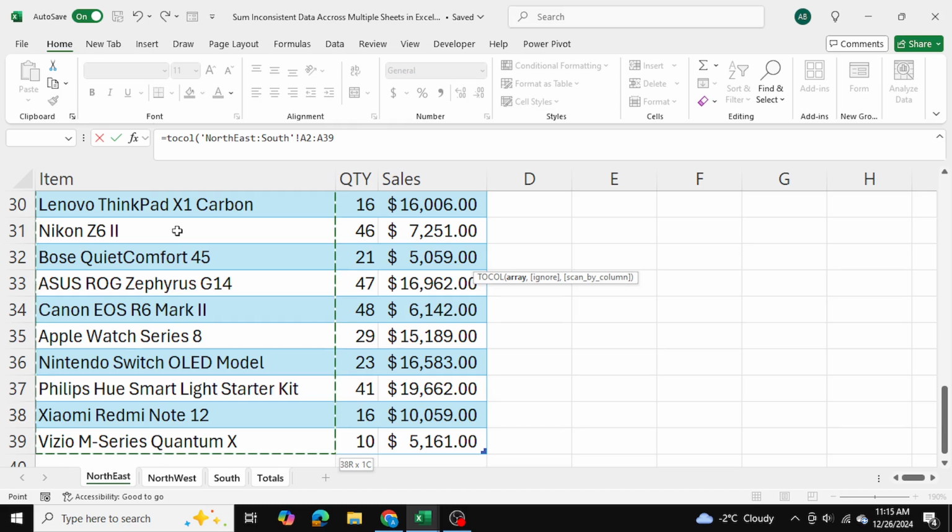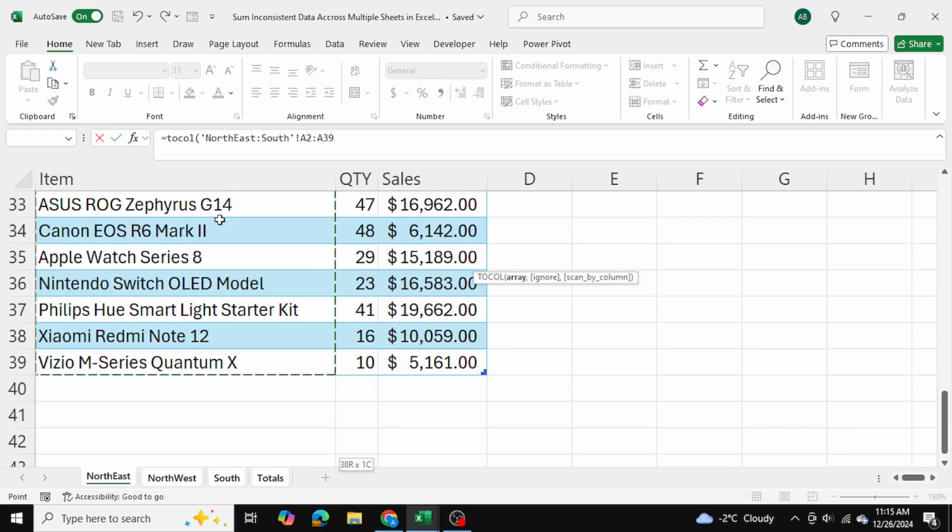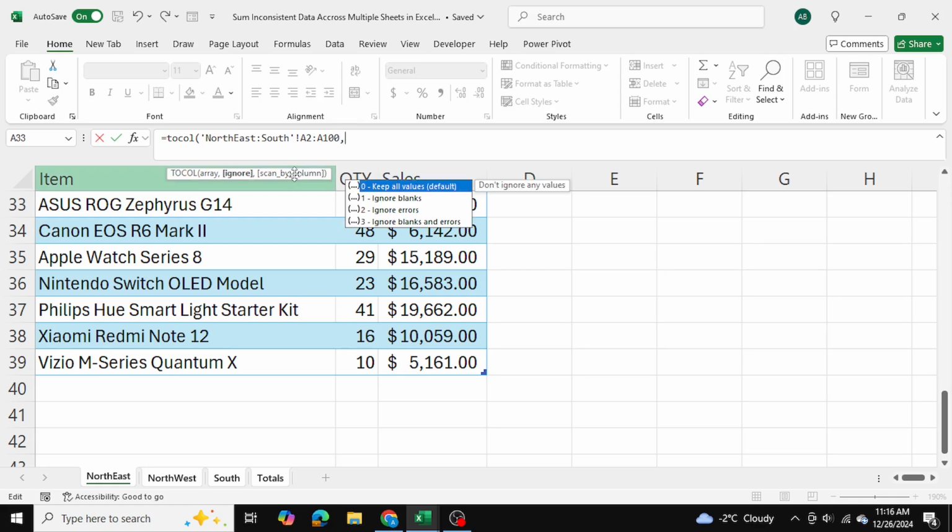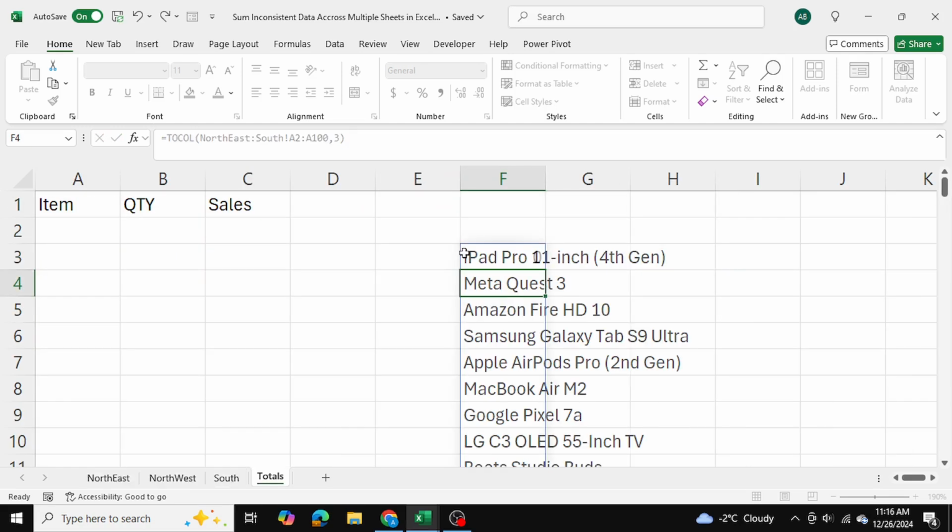Now, some spreadsheets have more items as well. So I want to shift this down to about A100, just because some spreadsheets actually have many unique items being sold. Like for example, the South location, it may have 50 or 60 things being sold, right? And then I'm going to hit comma here. And I'm just going to hit 3 to ignore blanks and ignore the errors. And I'll close the bracket and press enter.